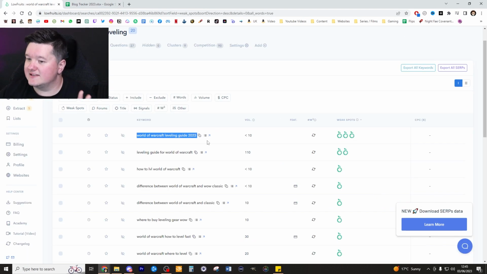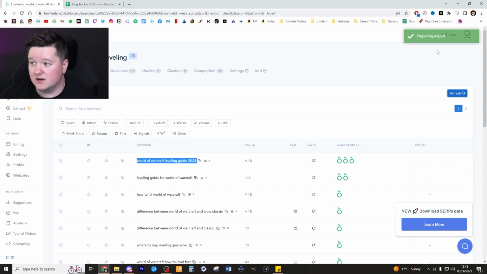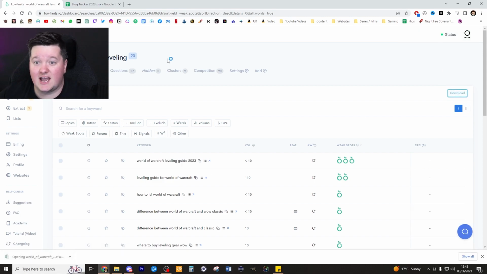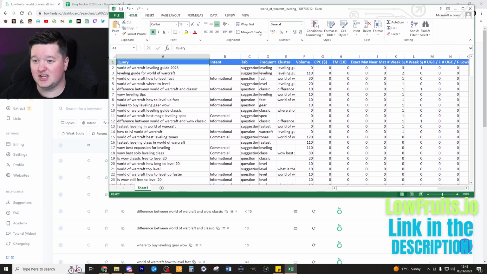But the brilliant thing is with Lowfruits, you don't just have to copy and paste and all that. You can just export it right here. Export all keywords, and it will actually prepare the export for you that you can download. Then you can just download it, and it's put everything into a spreadsheet for you to check out later on down the line.